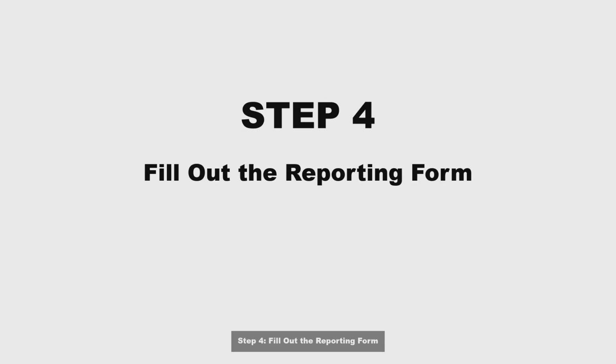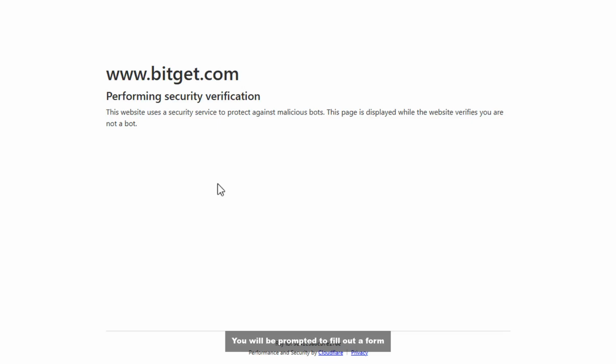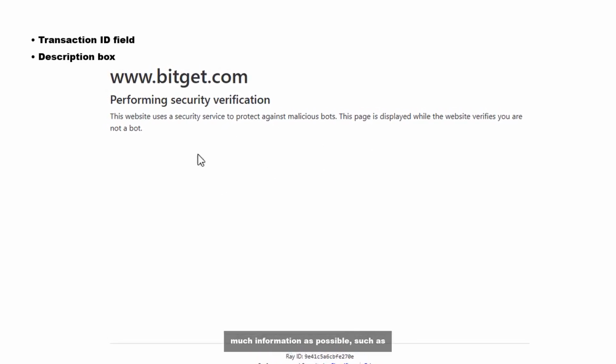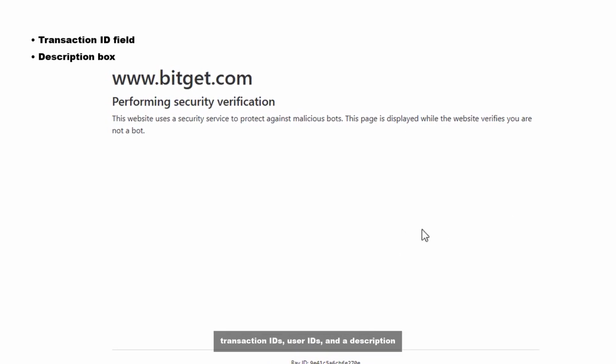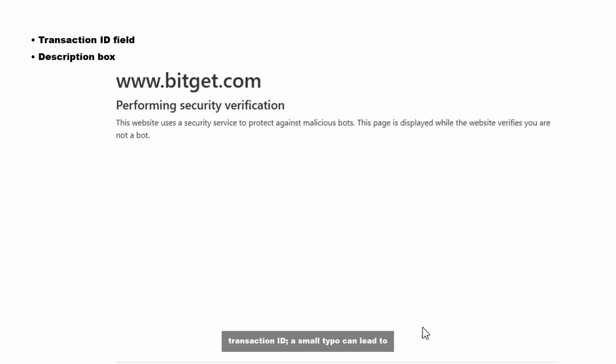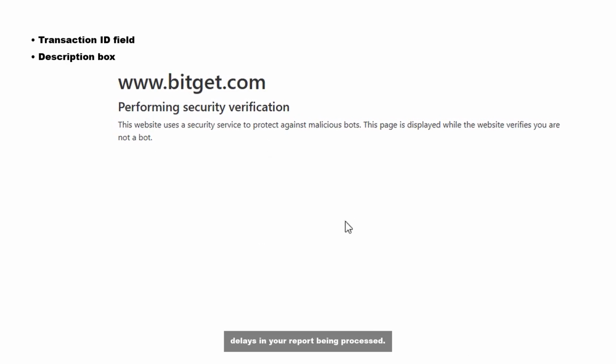Step 4. Fill out the reporting form. You will be prompted to fill out a form detailing the suspicious activity. Include as much information as possible, such as transaction ID, user ID, and a description of the issue. Note, make sure to double-check the transaction ID. A small typo can lead to delays in your report being processed.